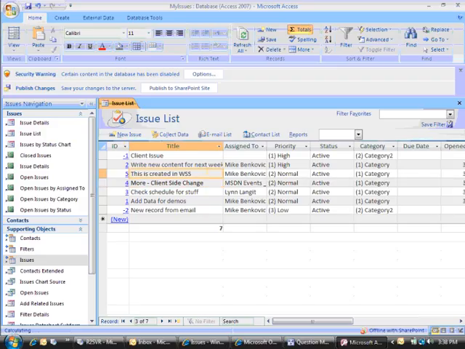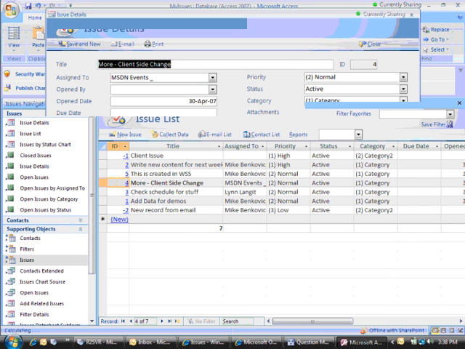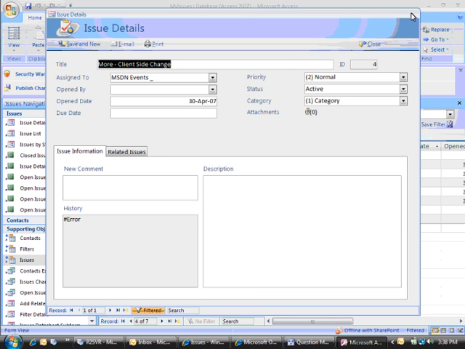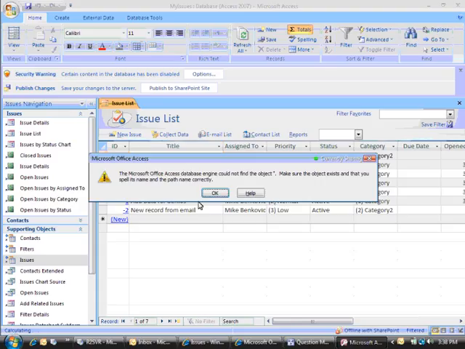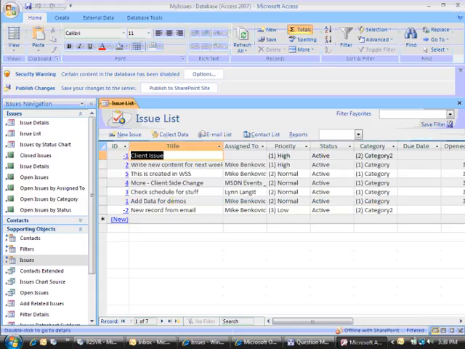And so inside of Access, my rich client, my offline version of the database, I now have a number of different things I've done. I've changed number 4. Here's my server, my client-side change. I've added the first issue, and I've added the second issue here. So there's my client issue, and here's the new record from email.